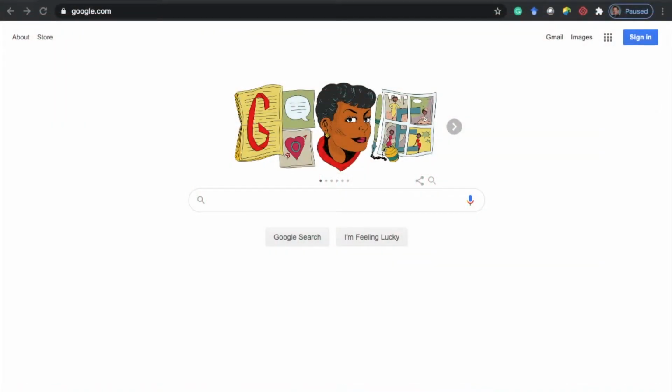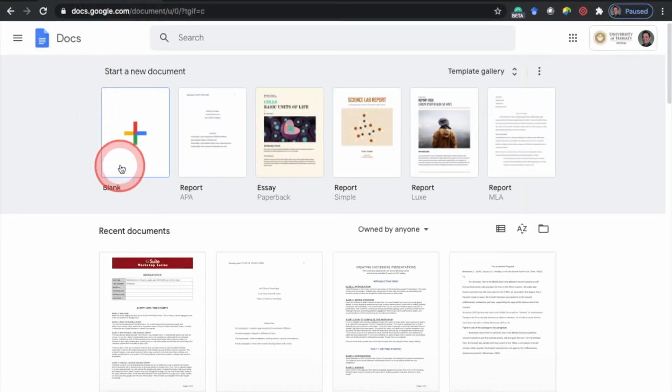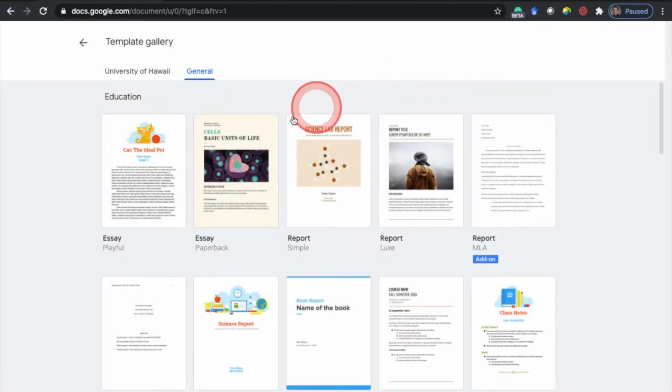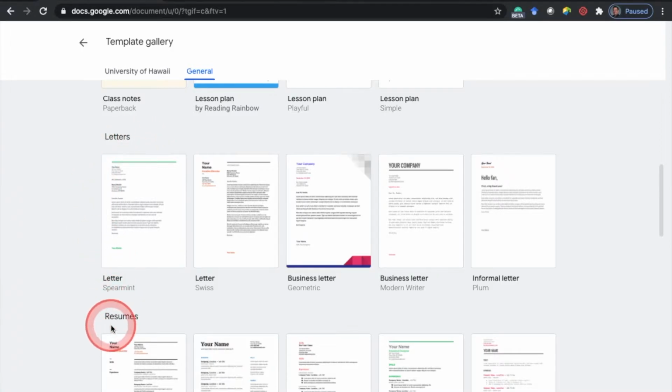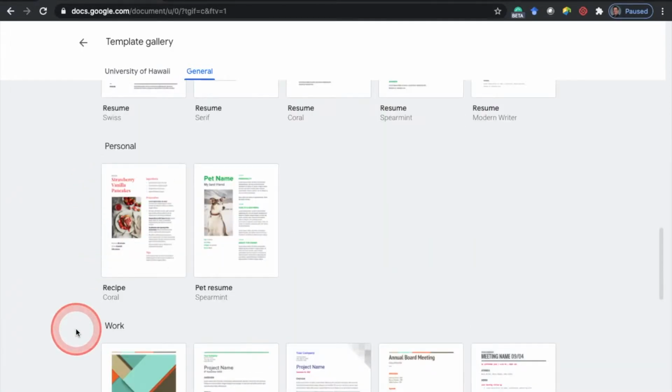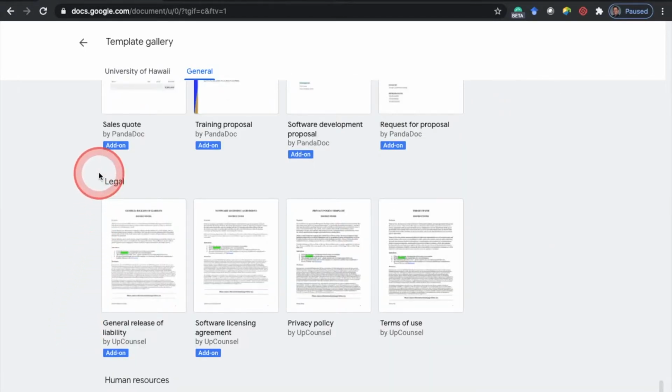Let's start with creating new documents. Visit docs.google.com, and from there, you have the option of starting a new blank document or using one of the pre-made designs in the template gallery. Let's click on the template gallery so that we can show you some of the available options. As you can see, there are templates for education, form letters, resumes, personal and work documents, sales materials, and legal documents.